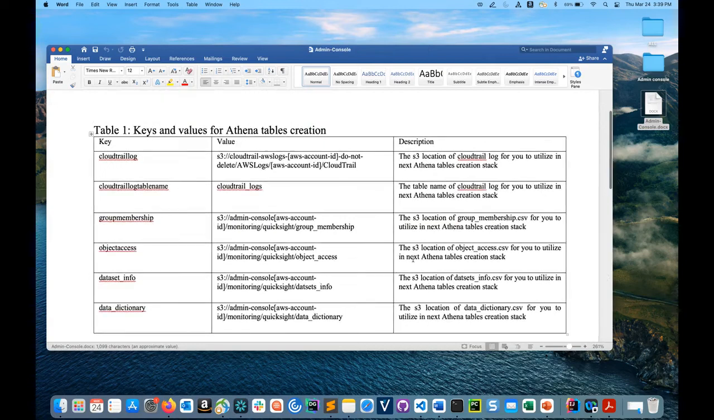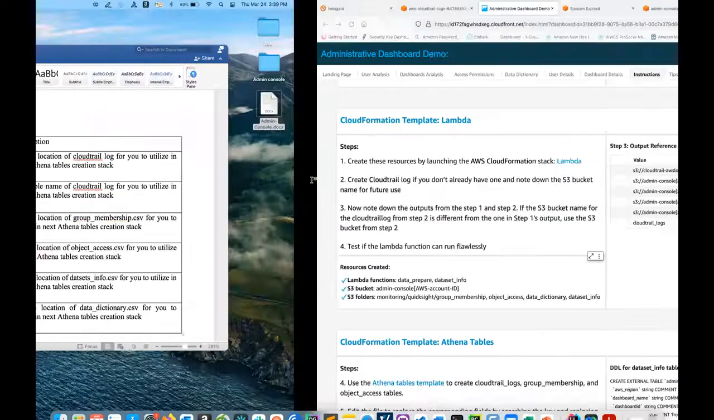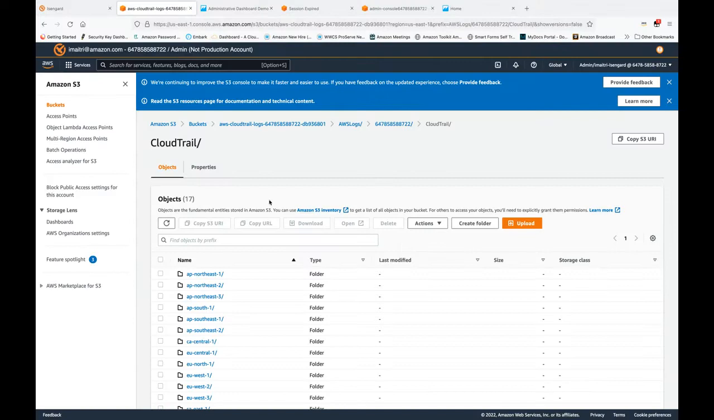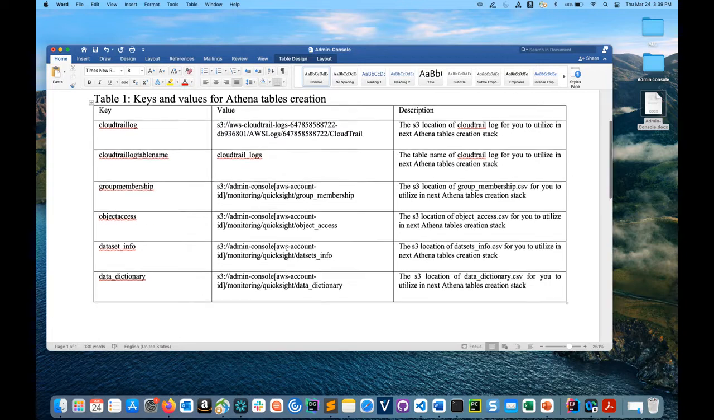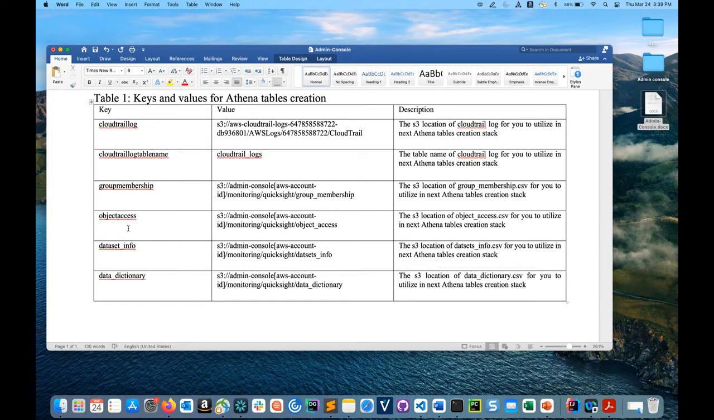So now what we want to do here is add, for example, for the CloudTrail log, the actual CloudTrail S3 location here. So all you have to do is go back to your CloudTrail bucket here and copy the S3 URL. Once you copy that, just replace this value with your CloudTrail bucket link.